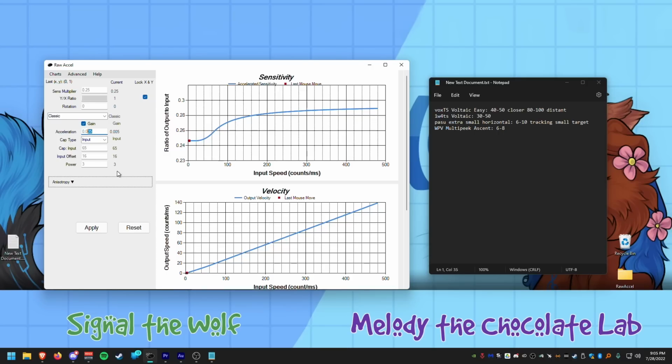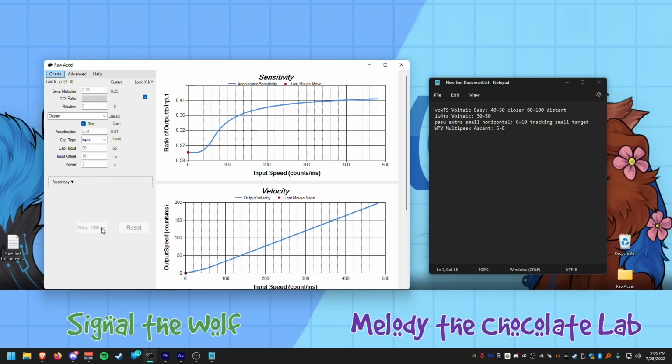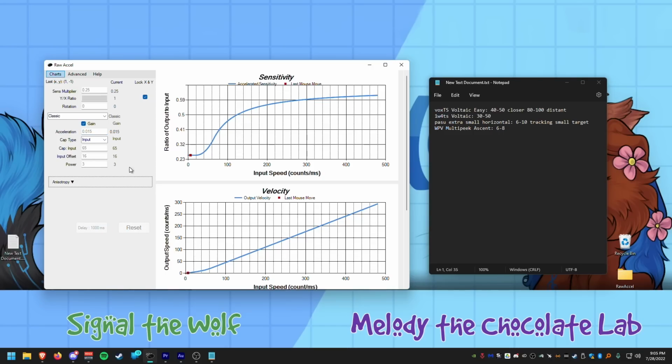So what I'm going to do is drastically bump up my acceleration, and now as you can see, my acceleration is getting closer to there, but not quite. Try 0.15. Okay, that seems to be pretty close.